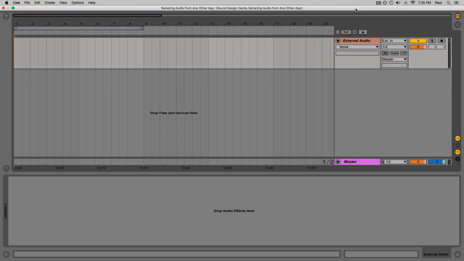Welcome back. So this next one is a sound design hack, and I consider this one a sound design hack because this is a way that we can take sound from anywhere on our computer. So any application on our computer that is outputting audio, we can pick it back up into Live, record it, and then we can use that as fodder for sound design, put it in sampler, or just leave it as is and use it as a sample or a loop, etc.